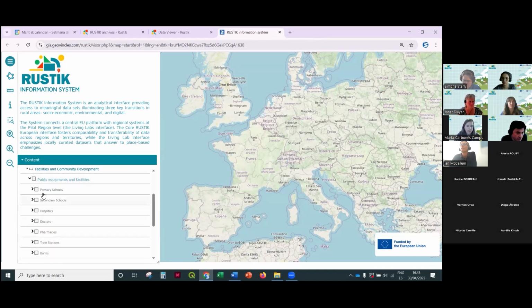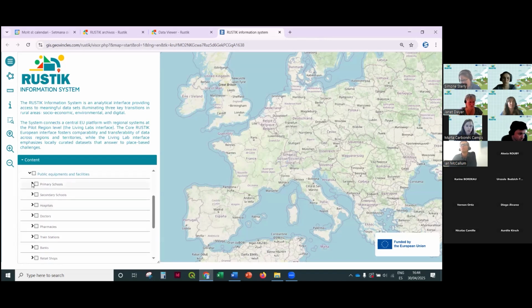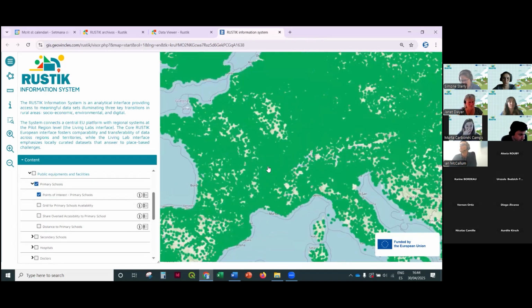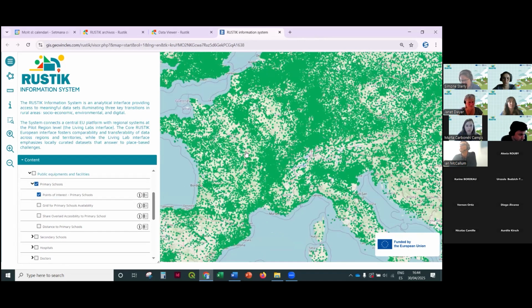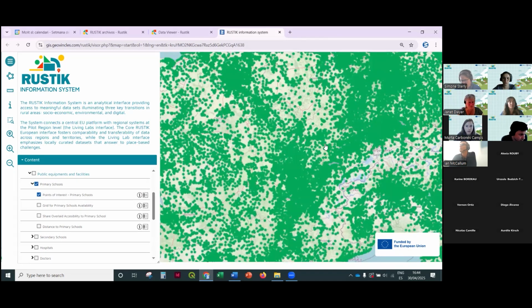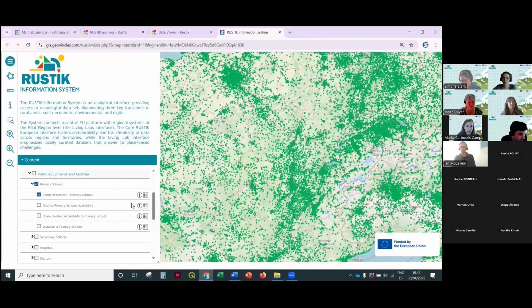For example, here you can see you have a lot of categories for equipment and facilities. If we go to primary schools, for example, we can see where the schools are located all over Europe. Now the points will get smaller. You can see here the distribution of the different points.